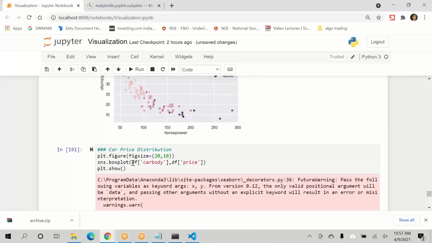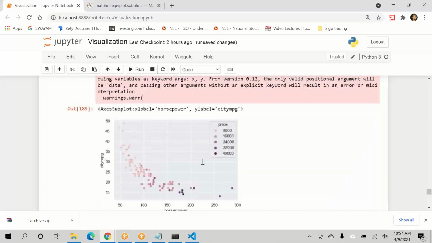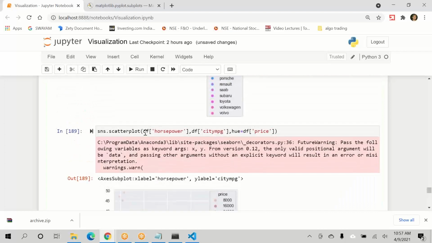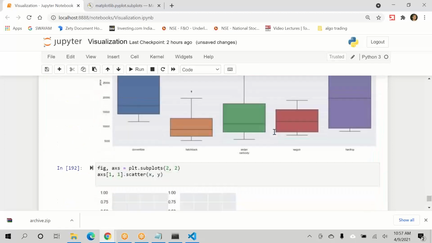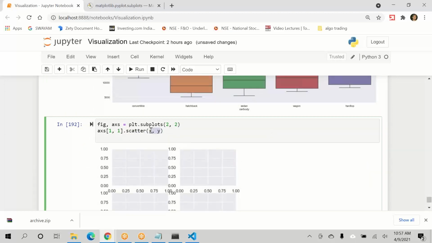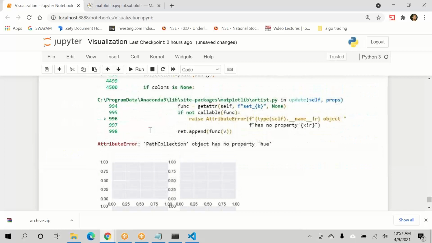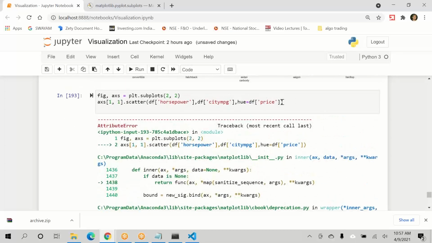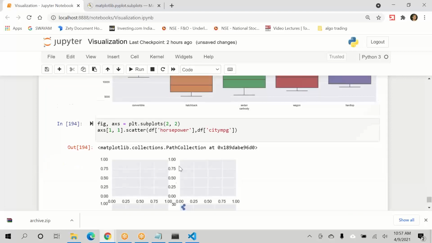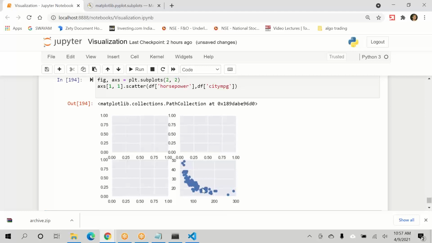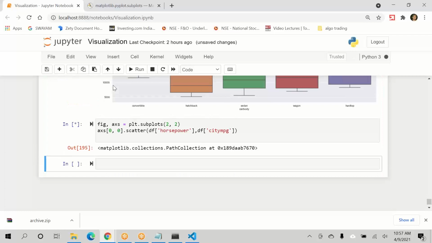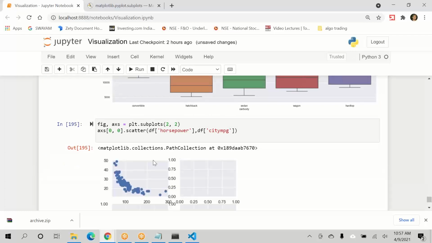What I'm trying to do over here, this was a box plot, and now a scatter plot. Let's see if I can plot a scatter plot very easily over here. Hue is not available inside scatter in matplotlib, but yeah, we'll try to plot it. So this is 1 1, this plot. If I make it 0 0, this will be my first plot, right?